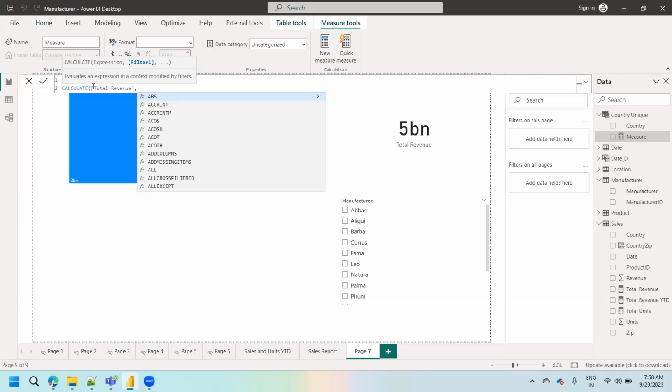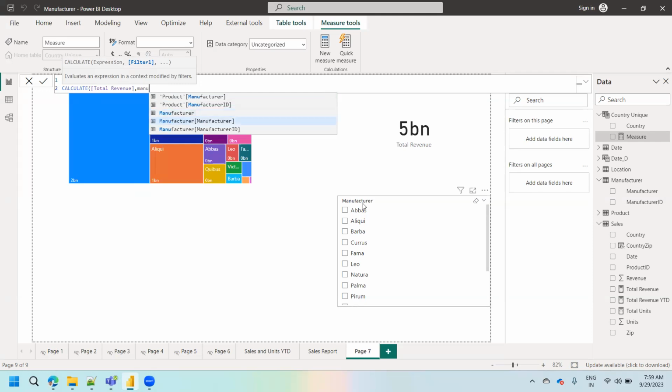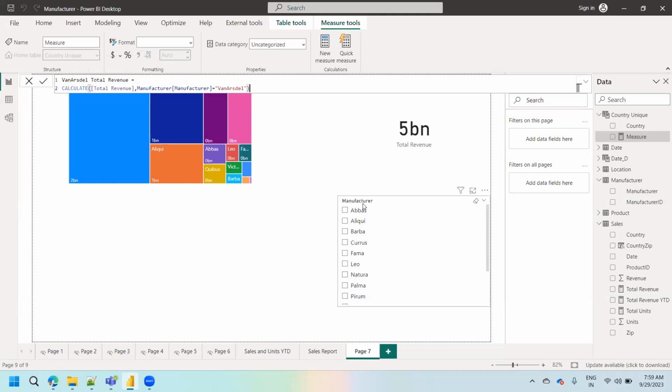I want to see the manufacturer which is generating the highest revenue. Is this a company name, or a manufacturer name? Company name was the previous example, correct? So call it as manufacturer name. Manufacturer is equal to, call that name, Van, close the bracket.